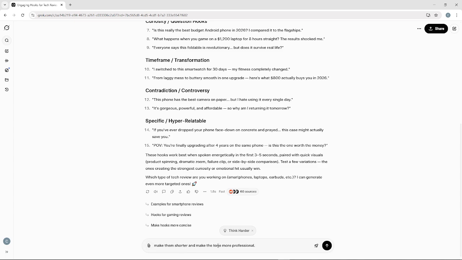That's the complete flow. Open Grok AI, enter the chat, share your topic, ask for hooks, review the results, and refine as needed. That's how you can quickly write hooks using Grok AI.